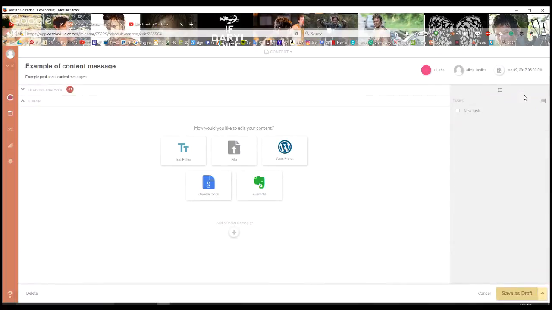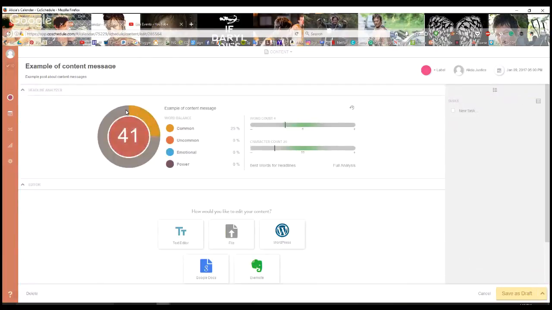And it's going to open up all kinds of new stuff. First of all, I use the headline analyzer to make sure I've got the best headline I can, best title. This, of course, is only 41. I like to go at least above 60 to 70. If you can get it above 70, it's even better.